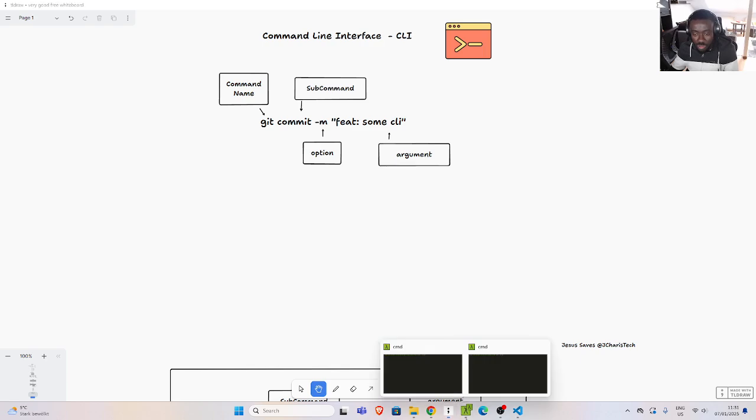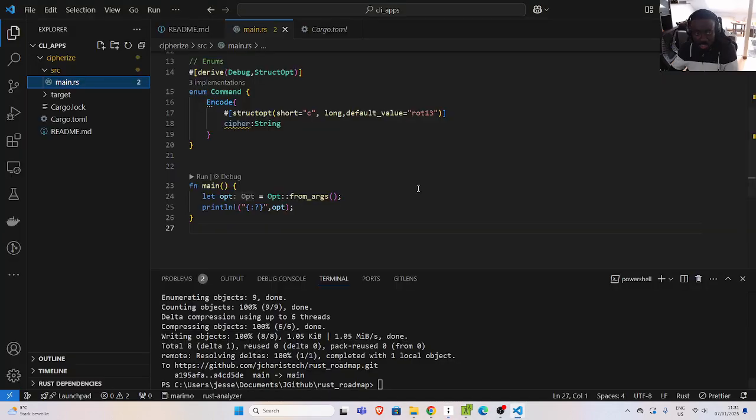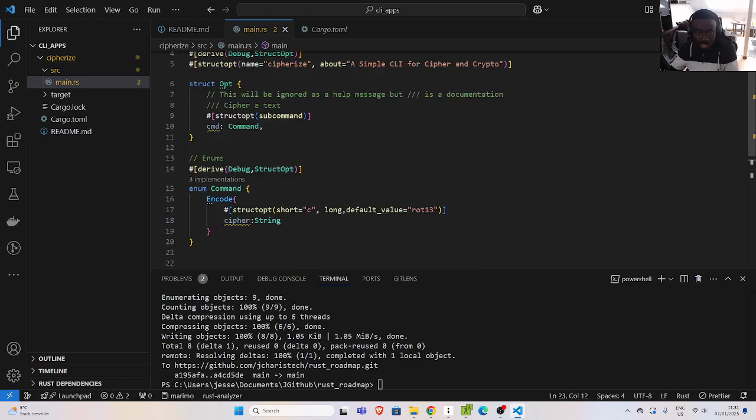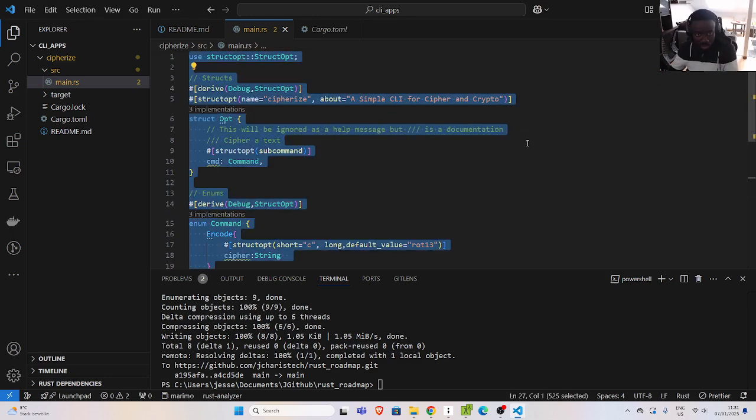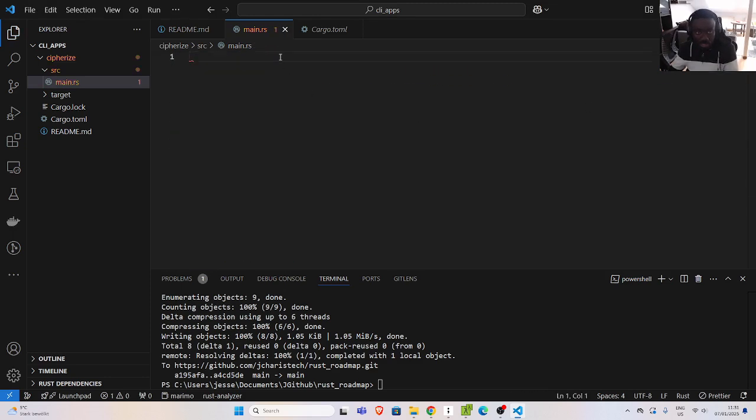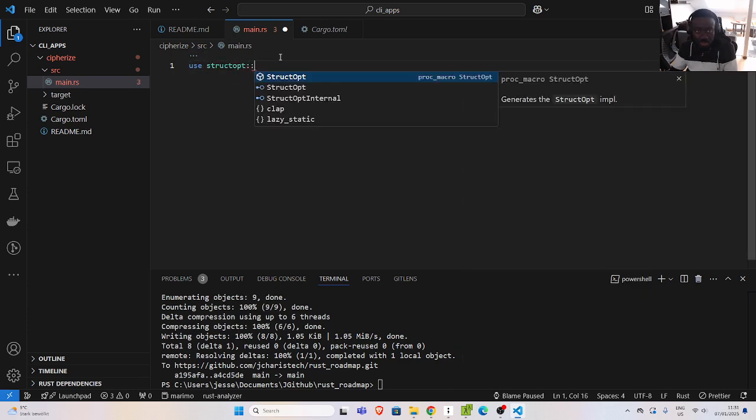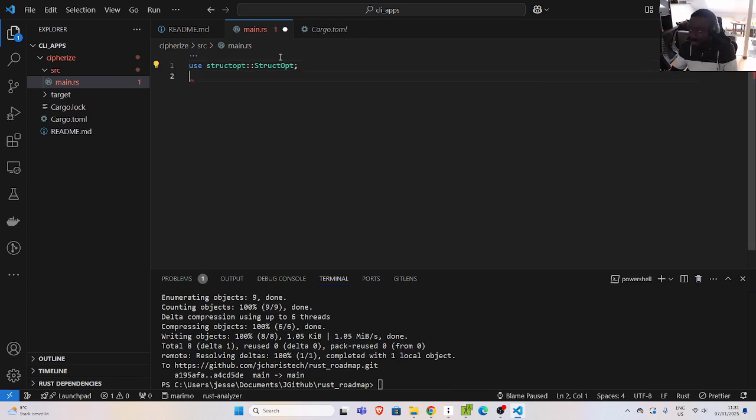So I'll go back again to our workspace, which was where we were working on. In case you want to know the workflow, you can check the previous tutorial, and I'll clear off all of this, and then we start from scratch. First, I'm going to use StructOps and import StructOps, and then first we'll just create our simple main function, right? So this is going to be our main function. So fn, then main.